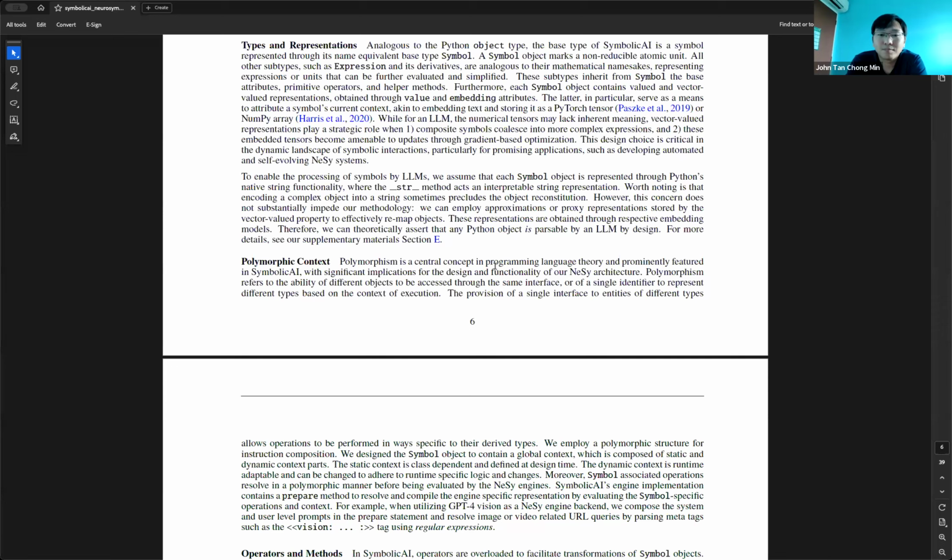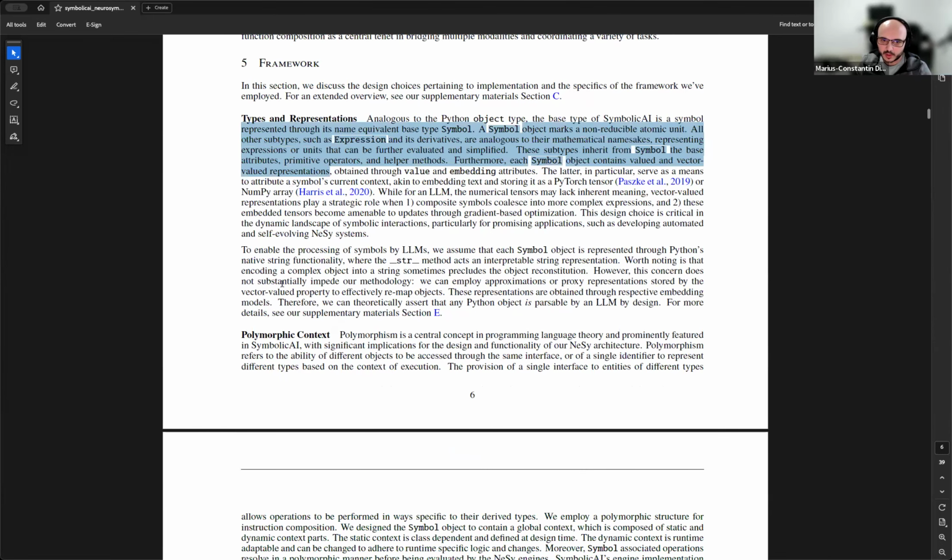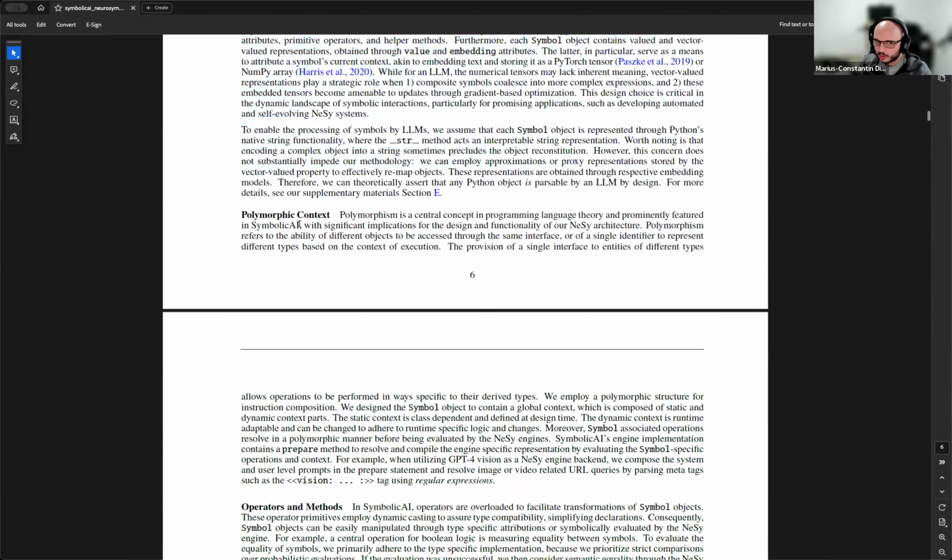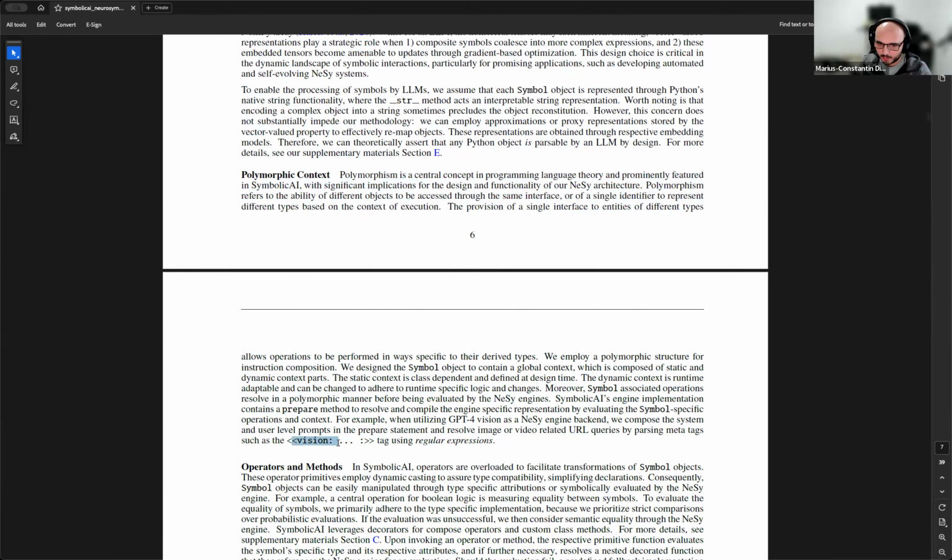Yes. And the rest of the paper, in this framework section, we talk, like I said, about the typing system, then this polymorphic context that I already mentioned before, where we even have this example with a vision tag, as we talked earlier about audio files and so on. So you could say, look, there's a vision tag in here. You just have to resolve this every time you see this kind of representation.